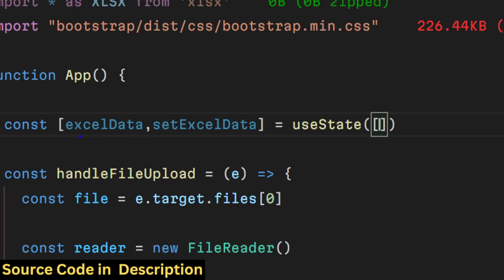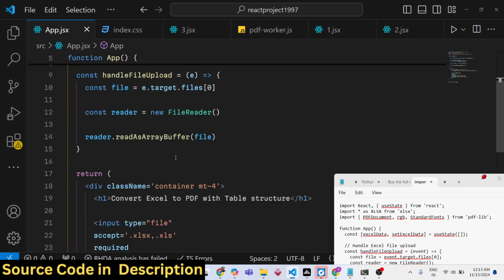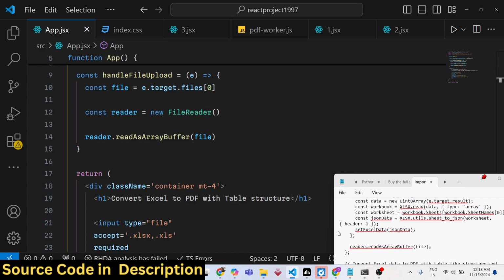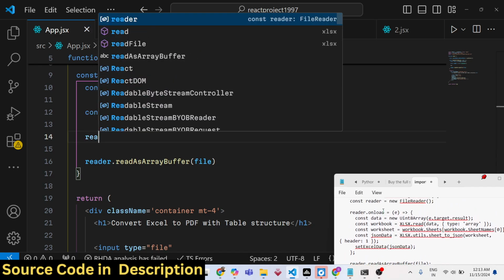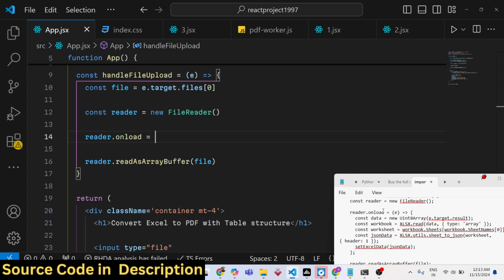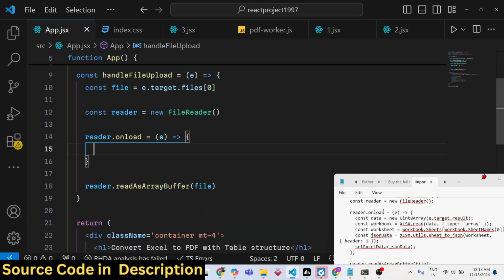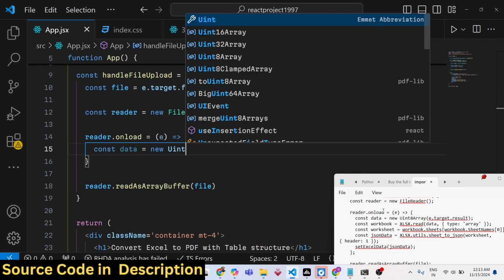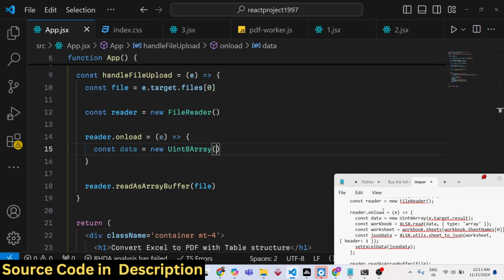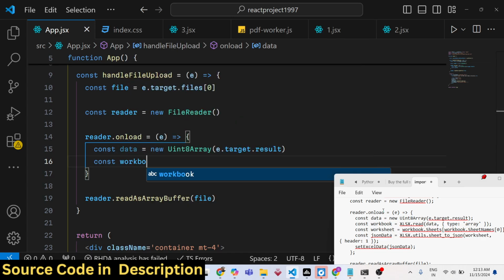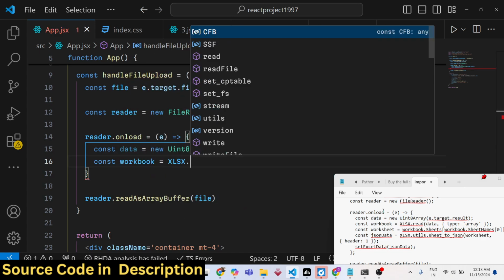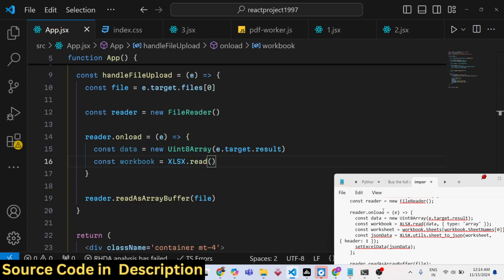We declared this state variable, and now we will have an event here. The FileReader API contains an event, reader.onload. When the file is loaded, this event will fire and will read the actual Excel file using this constructor, which is Uint8Array. Inside this we pass the result, e.target.result. Now to read the Excel file, use SheetJS. It contains a function which is read. It will read the actual data, and the type here will be array.